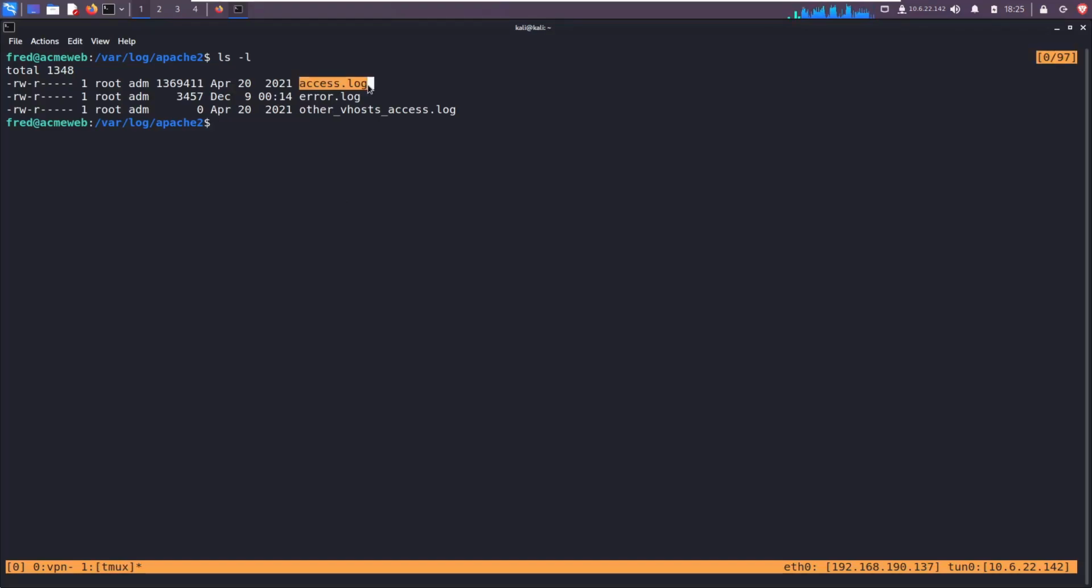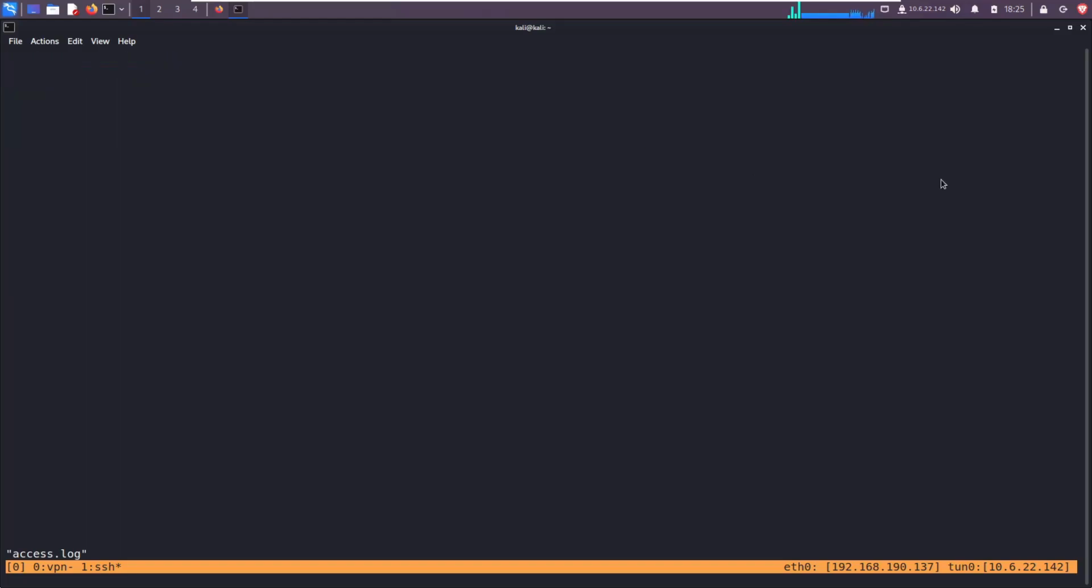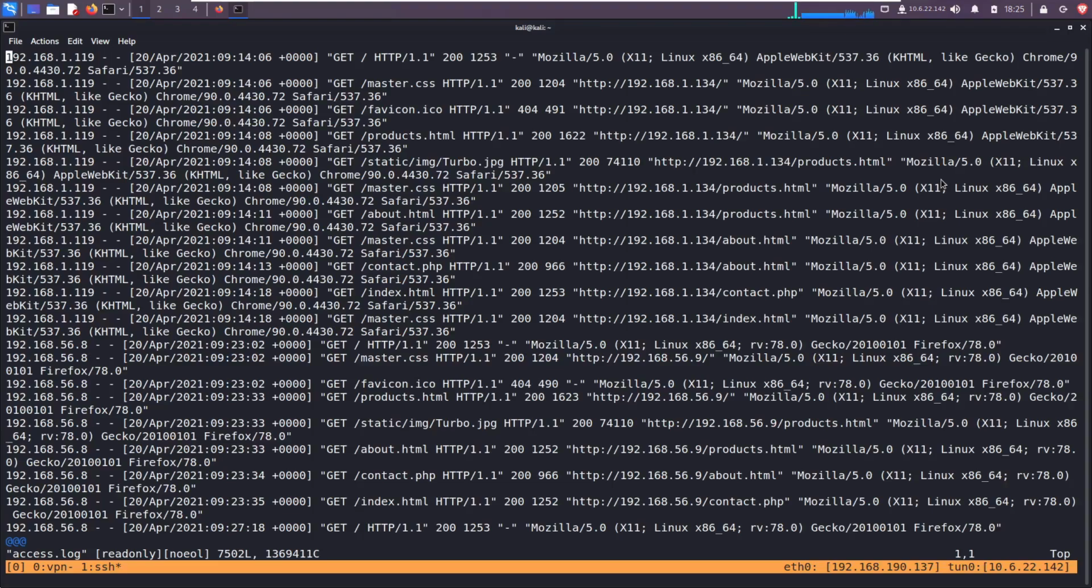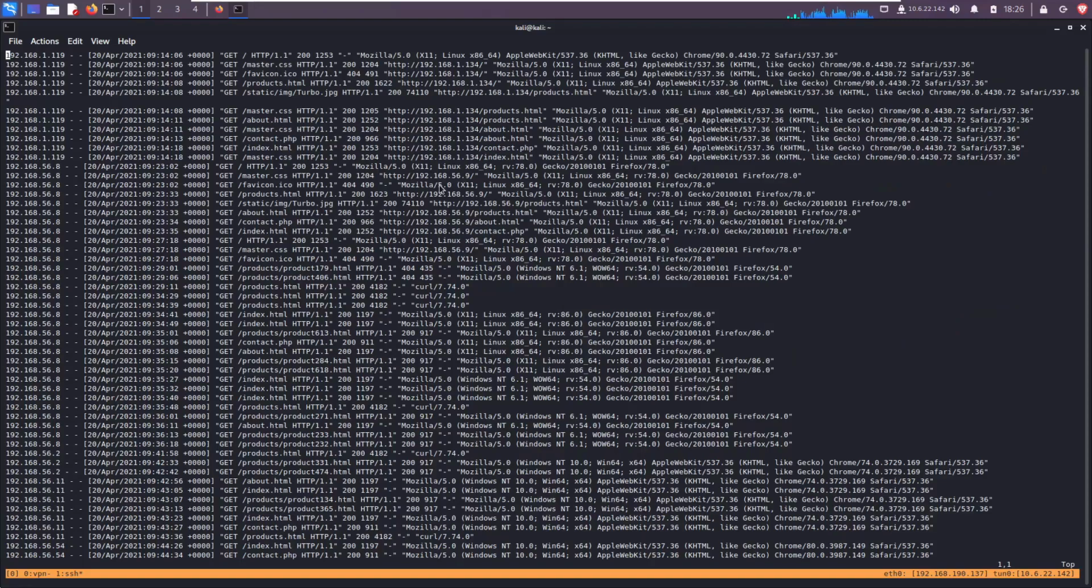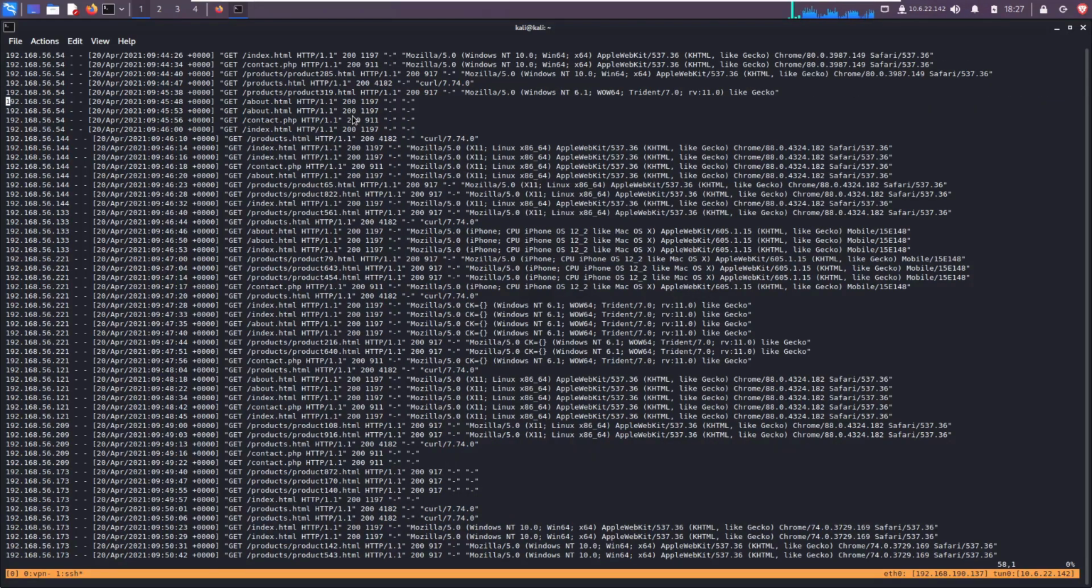So anytime anyone tries to do anything with the website, it gets recorded in the access.log file. Let's open it up. Zoom out just a little. Okay, that looks a tiny bit better. Hopefully you guys can see that. We see a bunch of GET requests for different web pages. 200 means it was successful. So just scrolling through, we see that this is a lot of information to parse through.